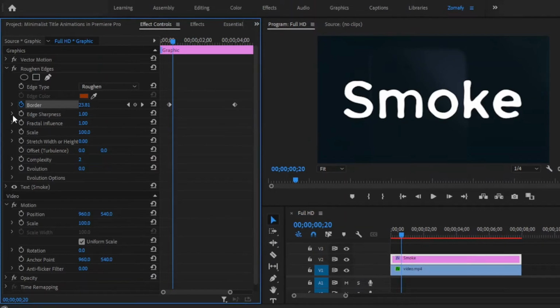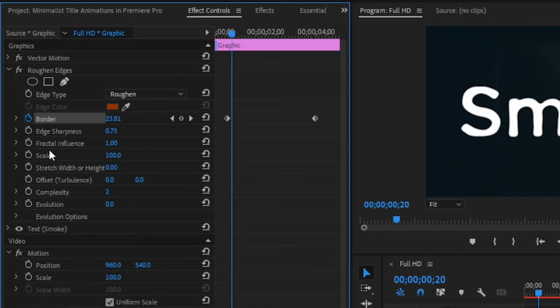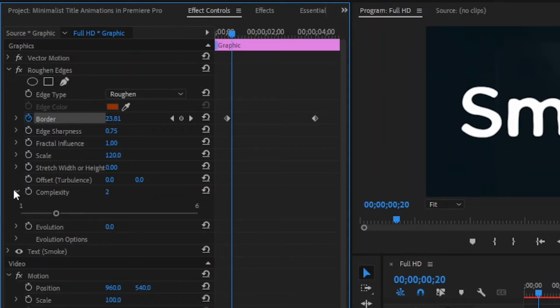And, from the edge sharpness, you can change the sharpness value if you want. Also, from the scale section, you can change the scale value if you want. And, you can change the complexity.